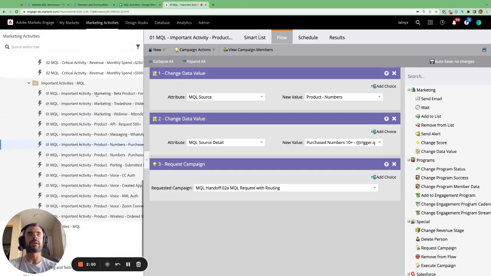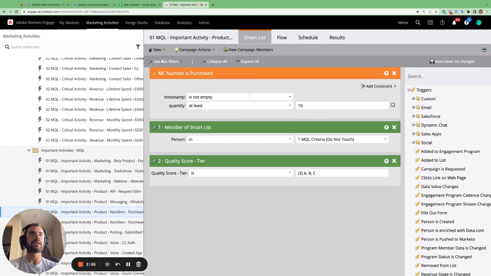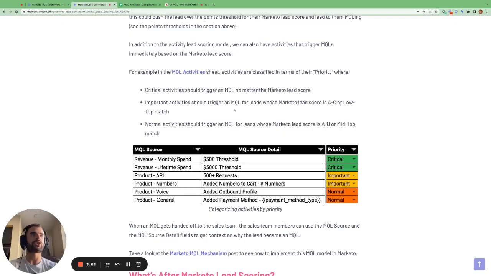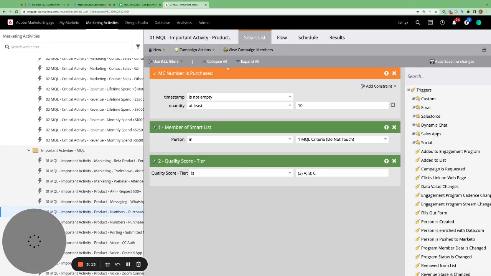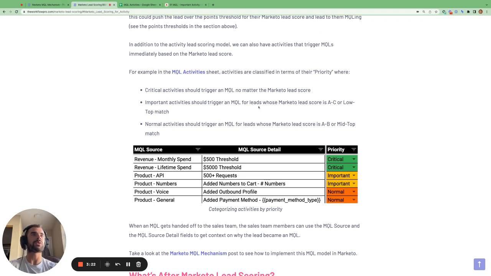So every single one of these campaigns is structured the exact same. We will check to make sure that if it's an important activity, that they are A, B, or C, or low to top match. If they are a critical activity, then we don't need to check their Marketo lead score because it doesn't matter. However, if it's a normal activity, then we will check to make sure that their quality score tier is A or B, or that they are a mid to top match.